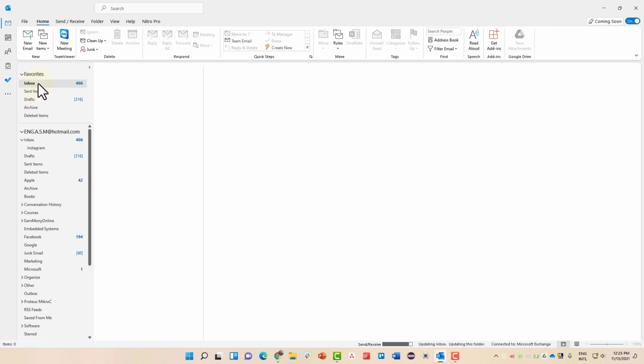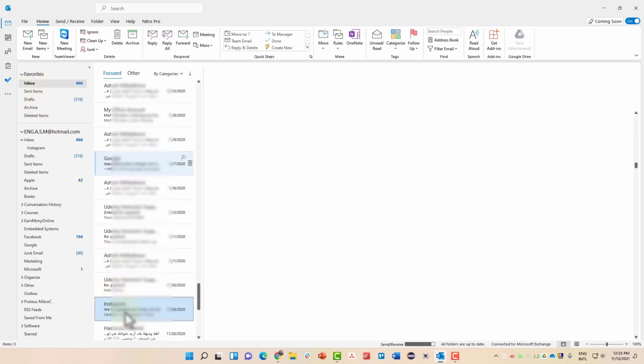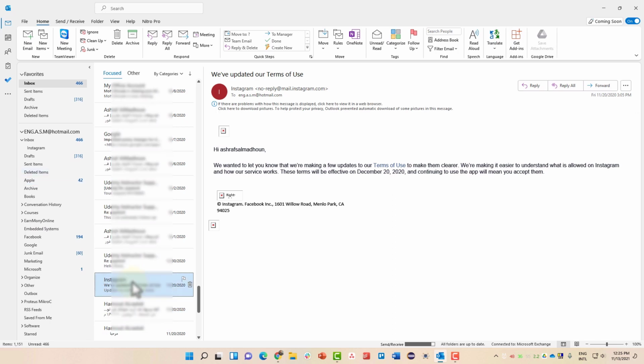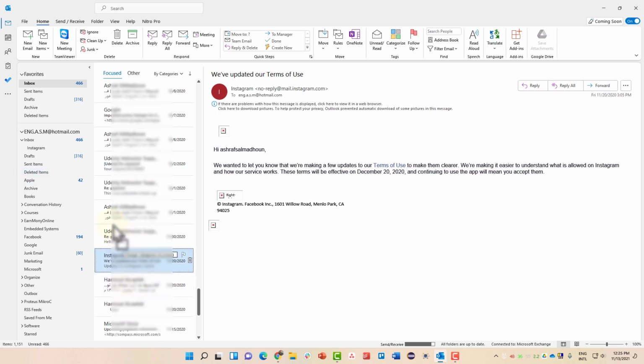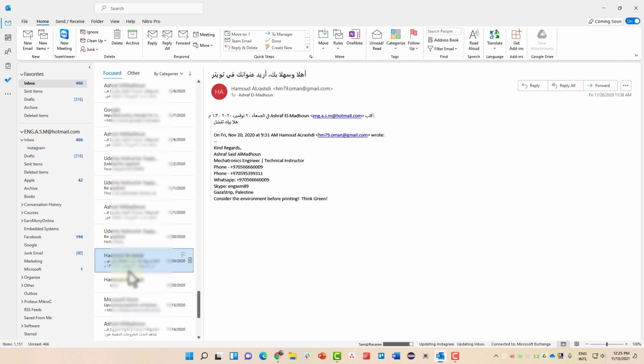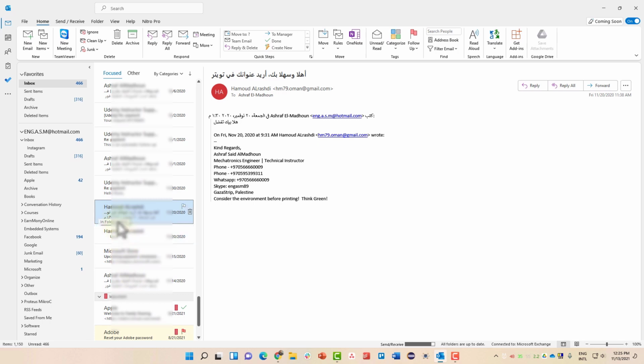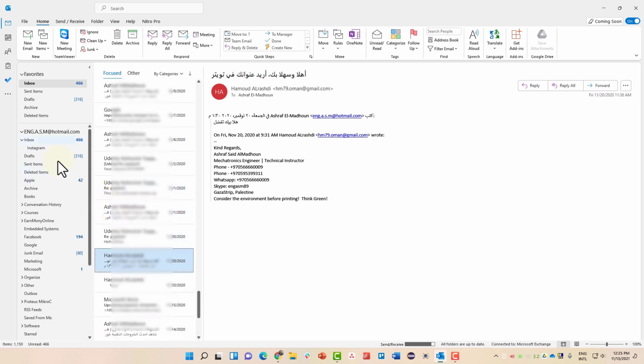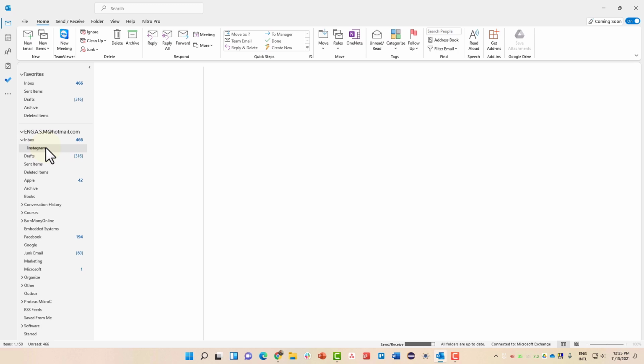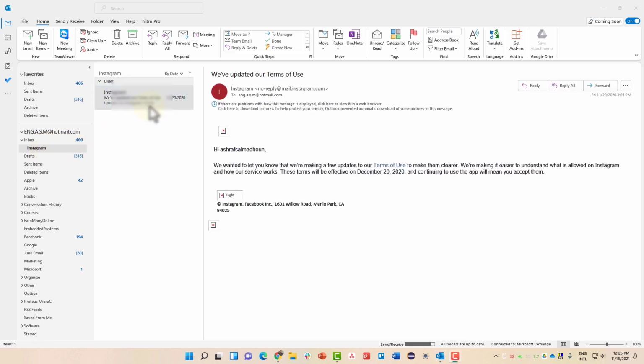Now, let's drag some of the emails that we received from Instagram to this folder. You can manually drag an email by simply holding your left mouse button and dragging the email inside your folder. Now, you can keep scrolling and add any email from Instagram to this folder. And once you click on the folder, you will see the emails that you have dragged.